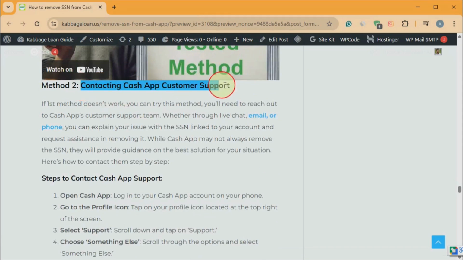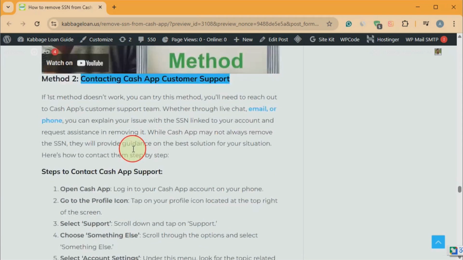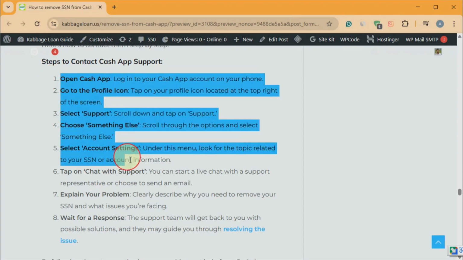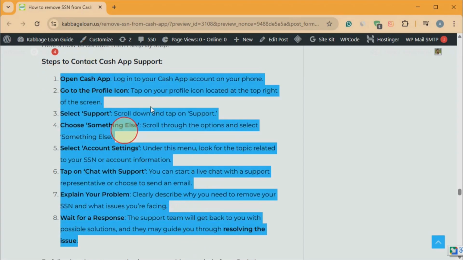The second method is by contacting Cash App support. In this method, you directly contact the Cash App support team. This article explains the full step-by-step process of how to contact Cash App support. The article link is in the description and you can follow it to read the steps in detail.